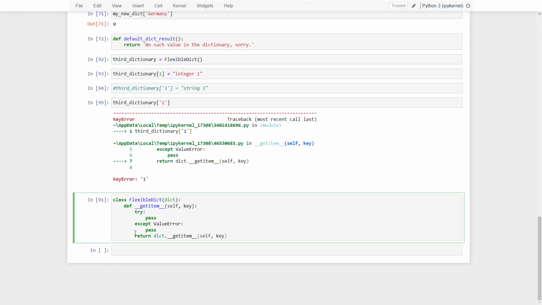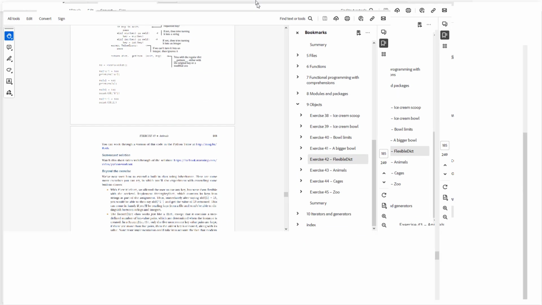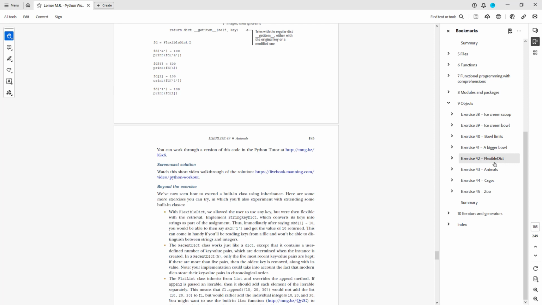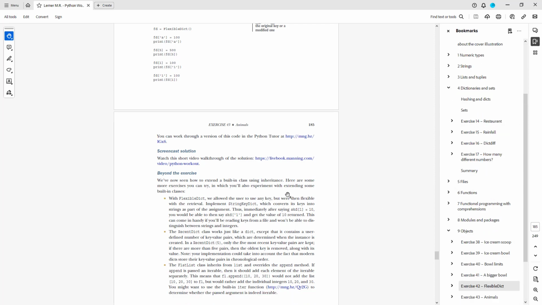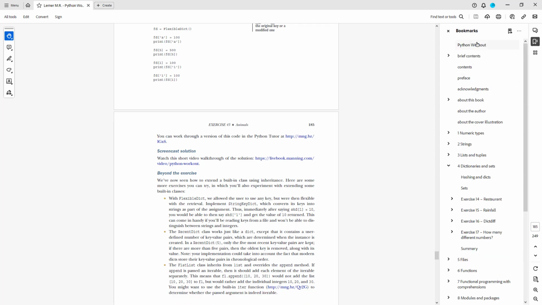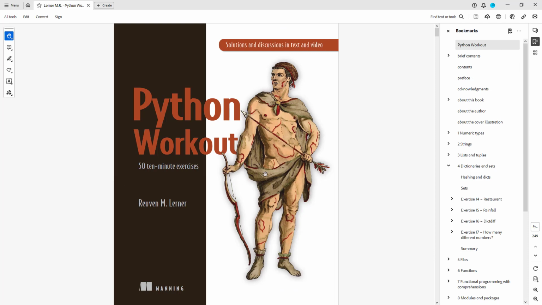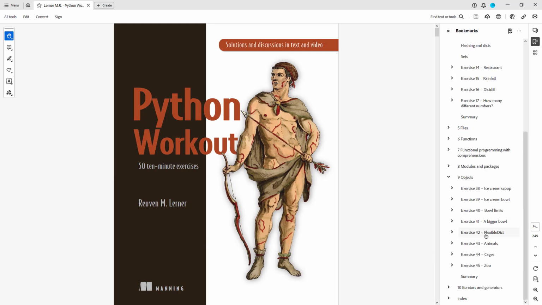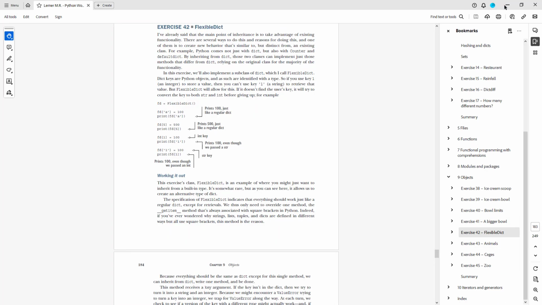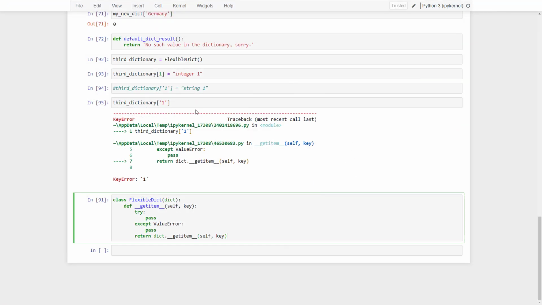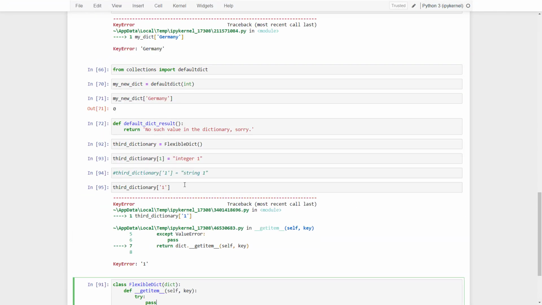Now, before the implementation, I should say where the idea for this is coming from. Pretty much, tada. This is the book. The book is named Python Workout: 50 10-Minute Exercises, and this is exercise 42. So not a bad book actually. I somehow liked it. So back to the point.